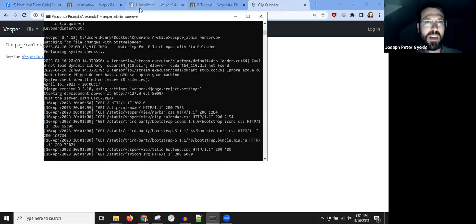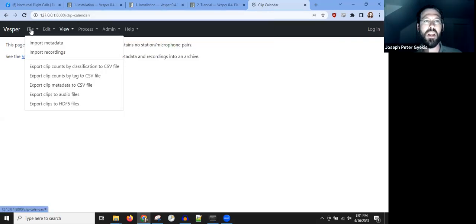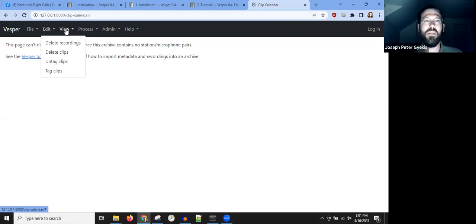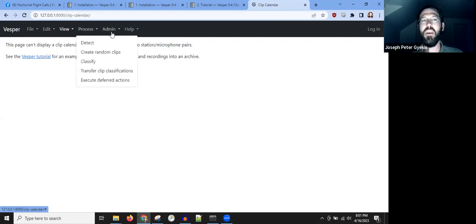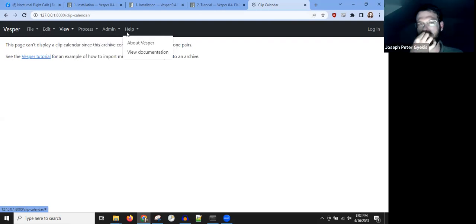So again, once I run server and it tells me that it started the development server at this web address, and I type that into my Chrome browser, now it starts doing stuff, and it'll keep filling the Anaconda prompt with commands as I interact with it. But once the server is running, I don't play with Anaconda prompt as much. I play with the website more, and I say, oh, import metadata or export clip counts, or delete recordings, view the clip calendar. But again, all these things don't work until we set up more stuff.